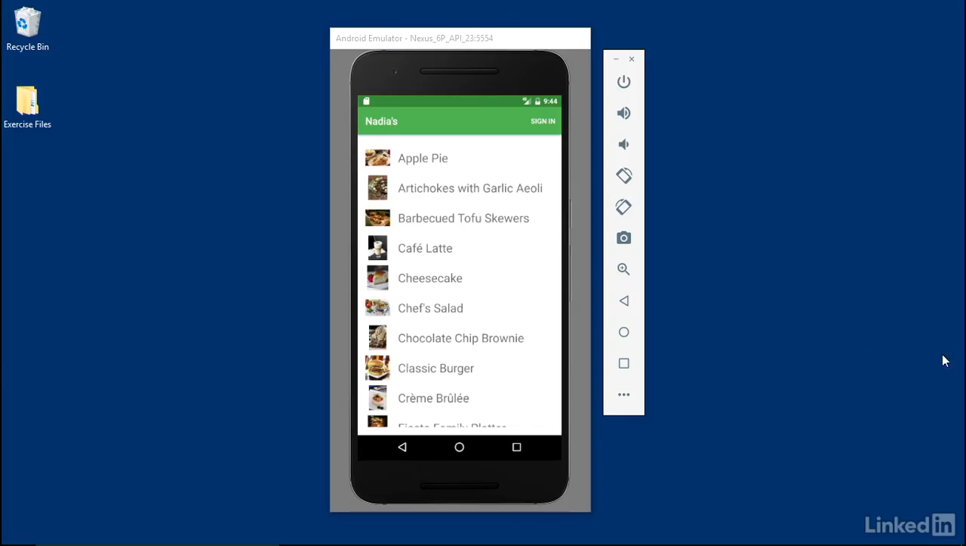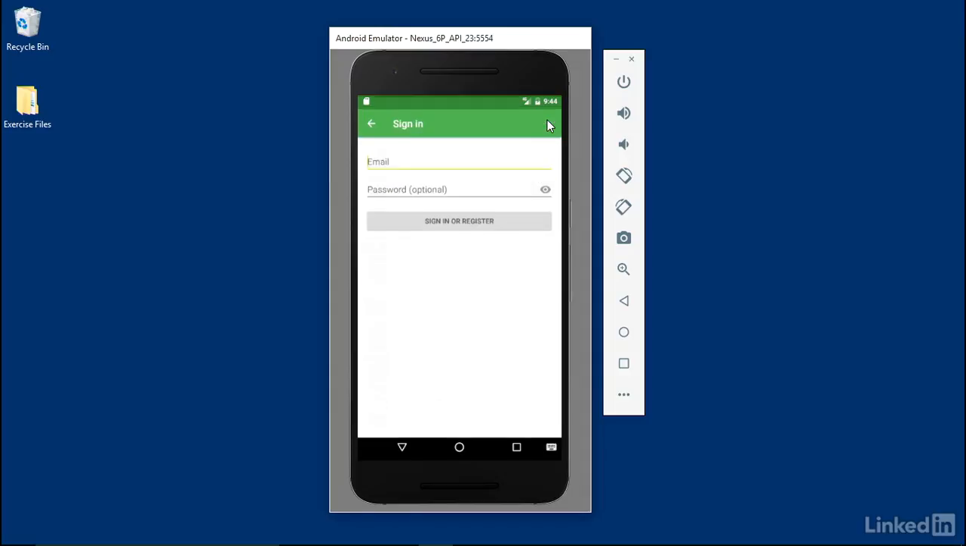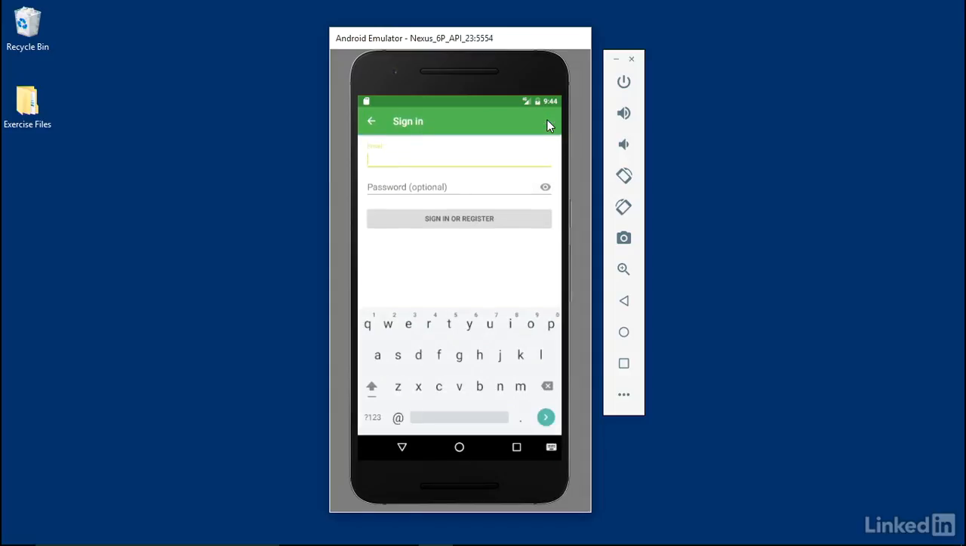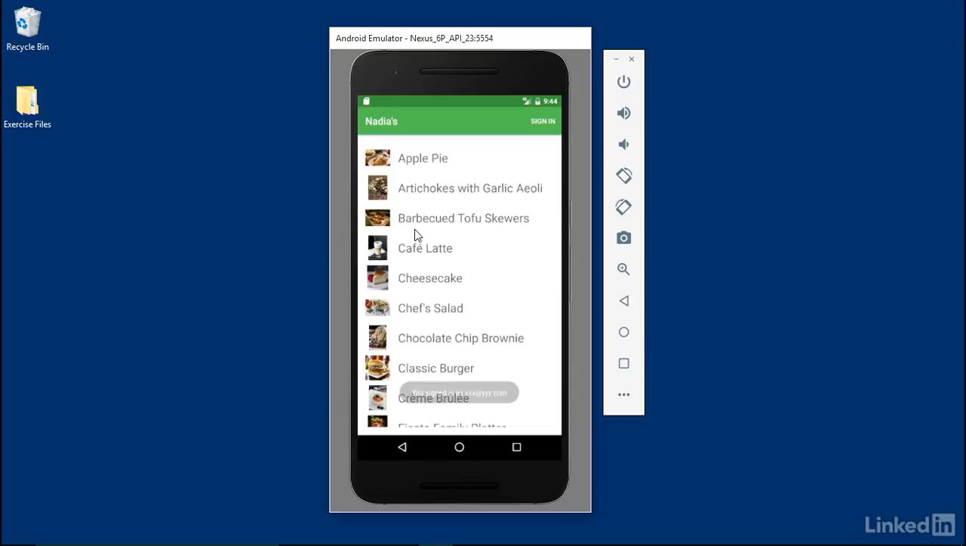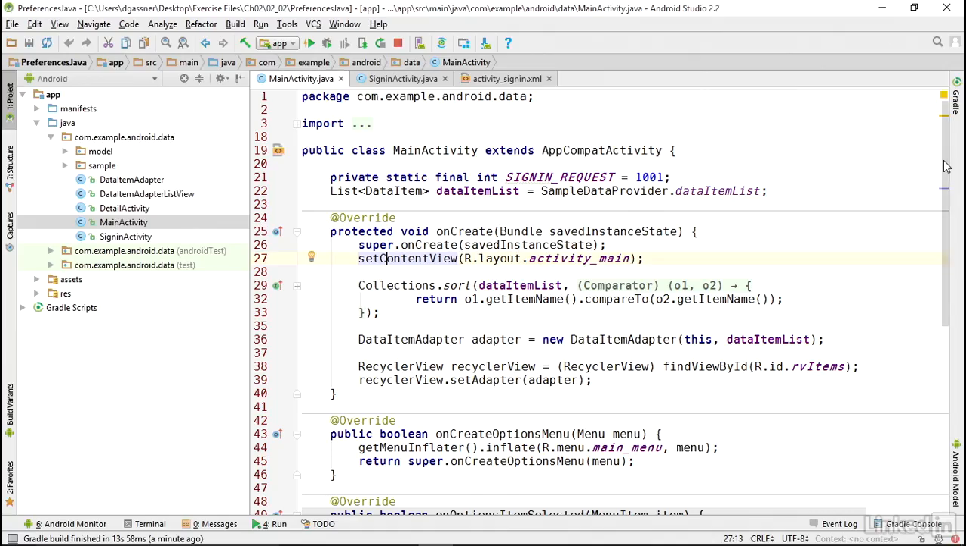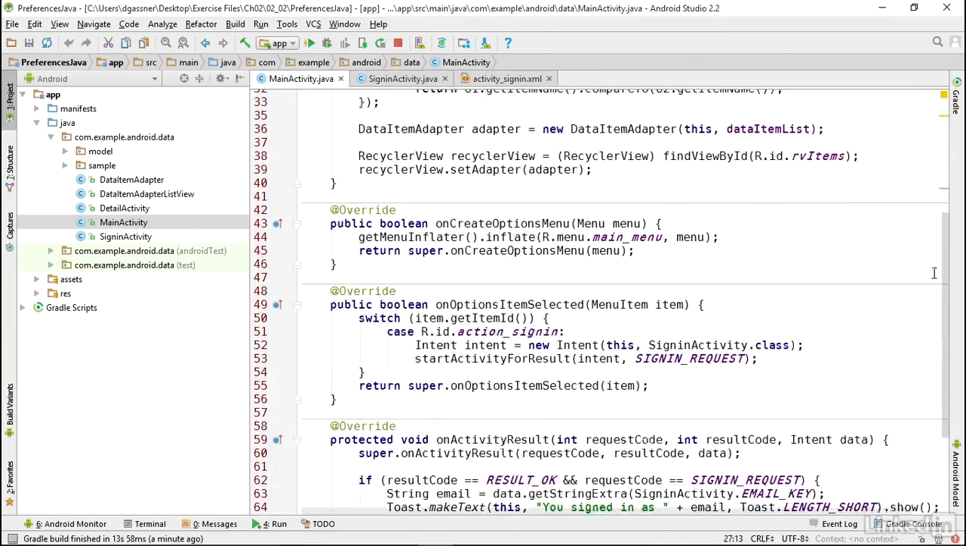There's a new Options menu that displays a single item on the action bar named Sign In, and when I click it, that opens the SignIn activity. I can then enter an email address and a password, and then touch the Sign In or Register button. If I see a message that the password is too short, I'll enter another value, and now I'm taken back to the main activity, and I see a toast message indicating the email address that I entered. This is all being handled with conventional navigational tools in Java.